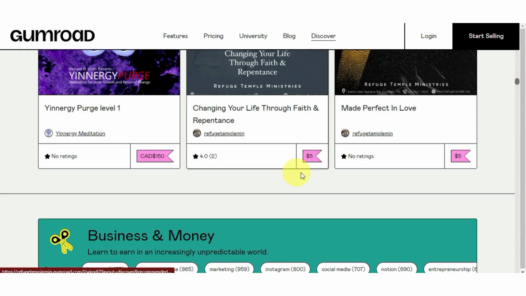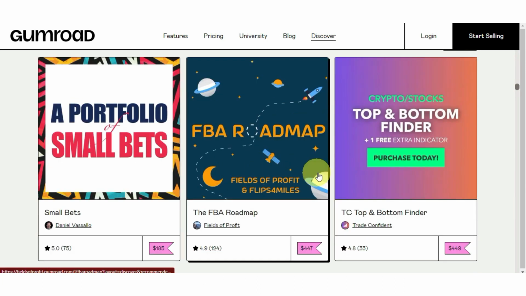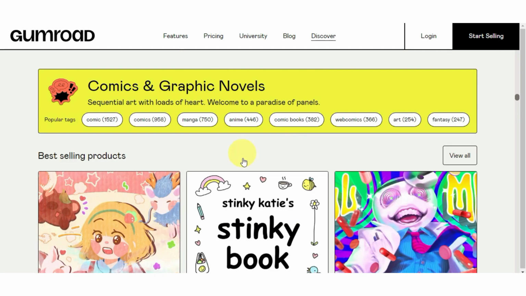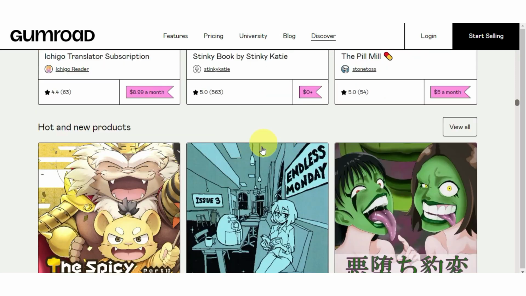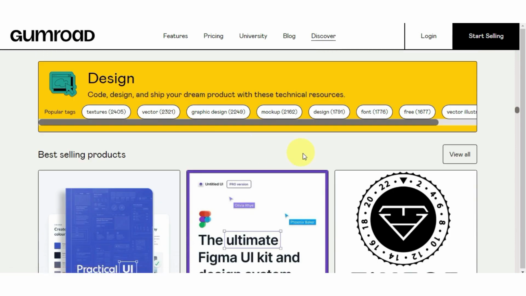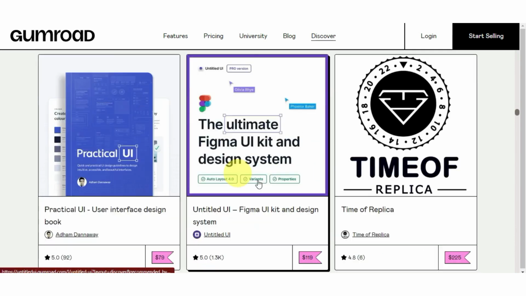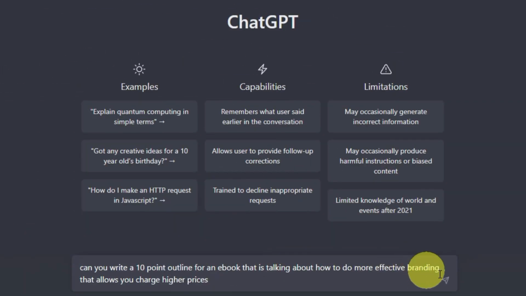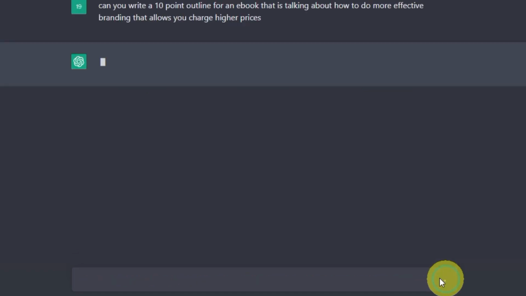For example, let's say that the thing we will be selling is right here. Let's say we wanted to create a branding product. So this is about branding, or we could talk about anything else. Let's suppose we want to do that. If we're developing an ebook, we should start by asking the question in this fashion. Let's see, can you write an outline? We will effectively ask ChatGPT to develop a 10-point outline of an ebook we wish to create. I will show you exactly what that looks like right now.